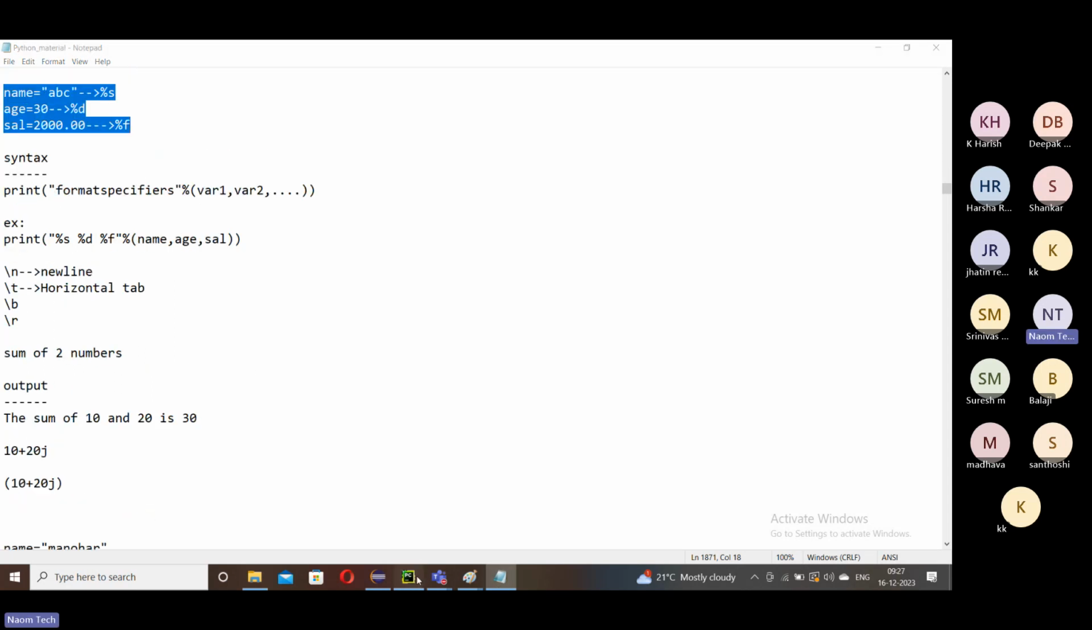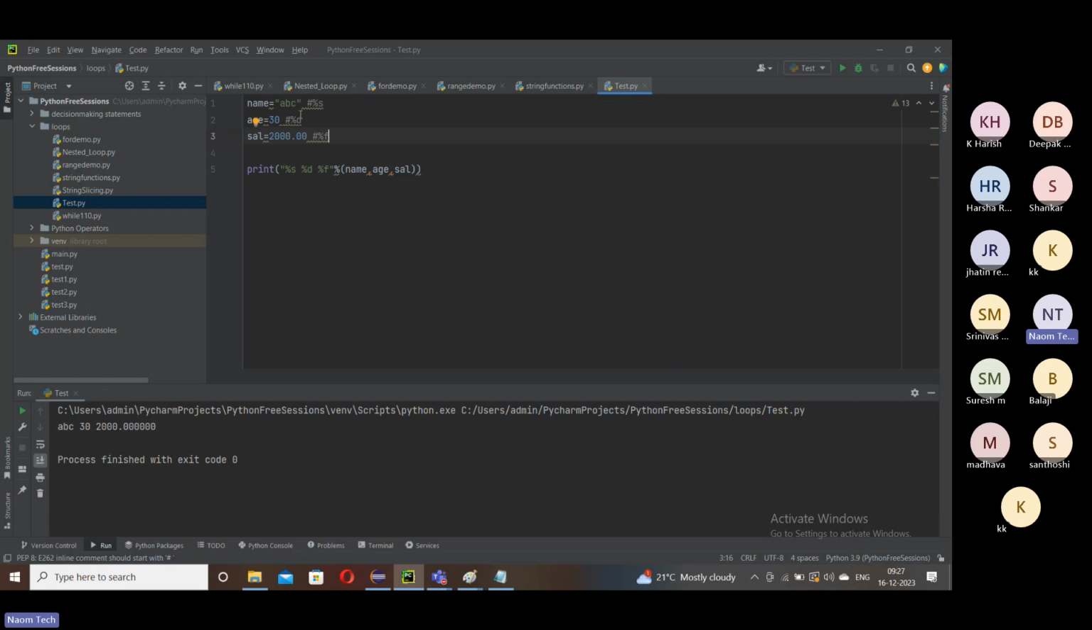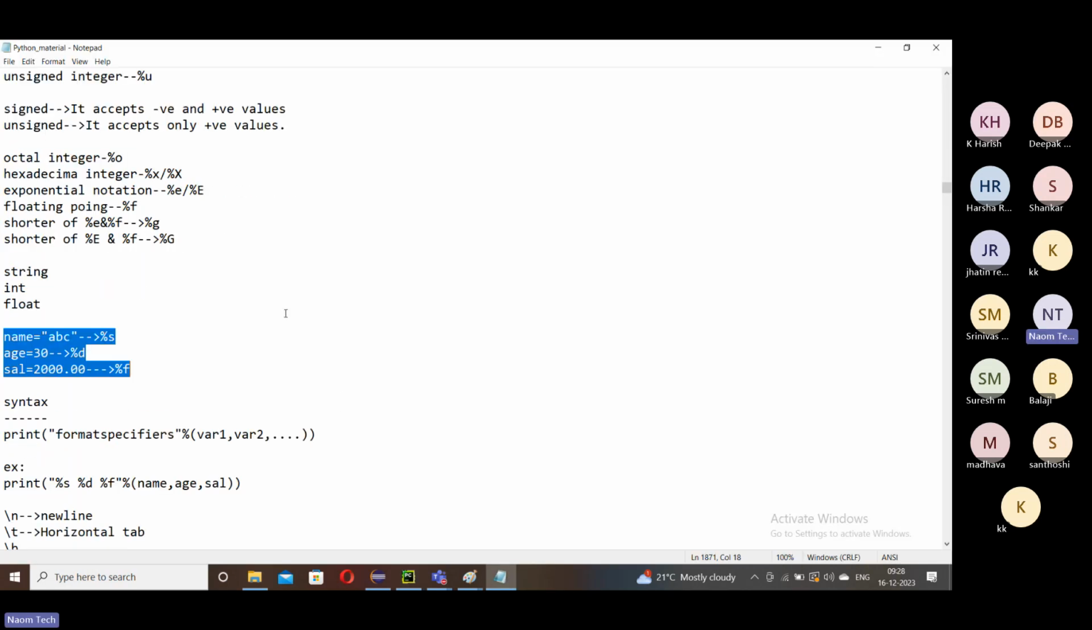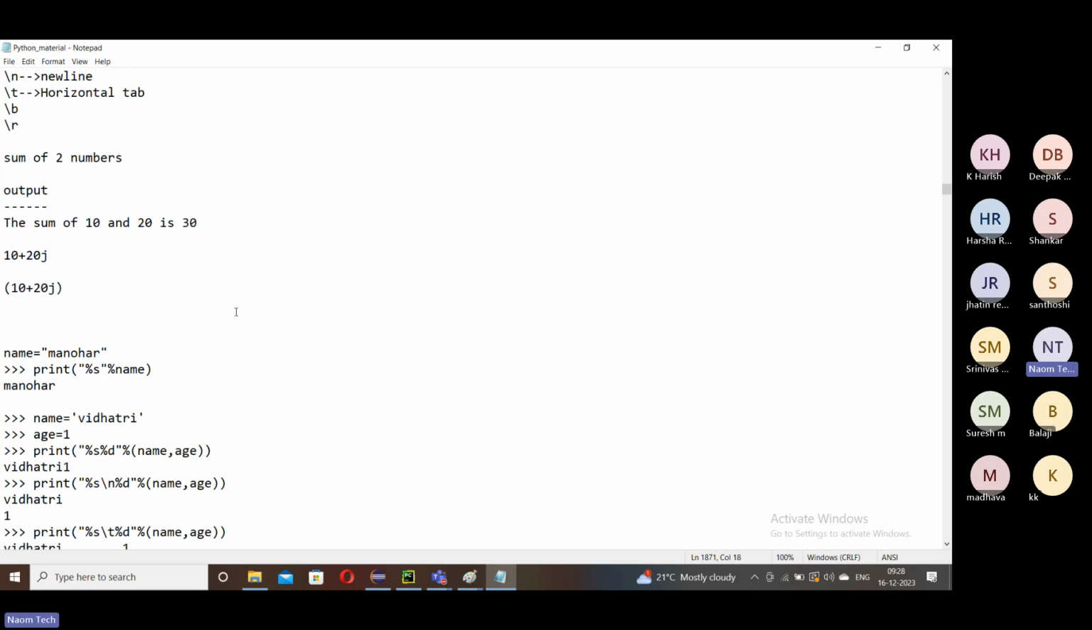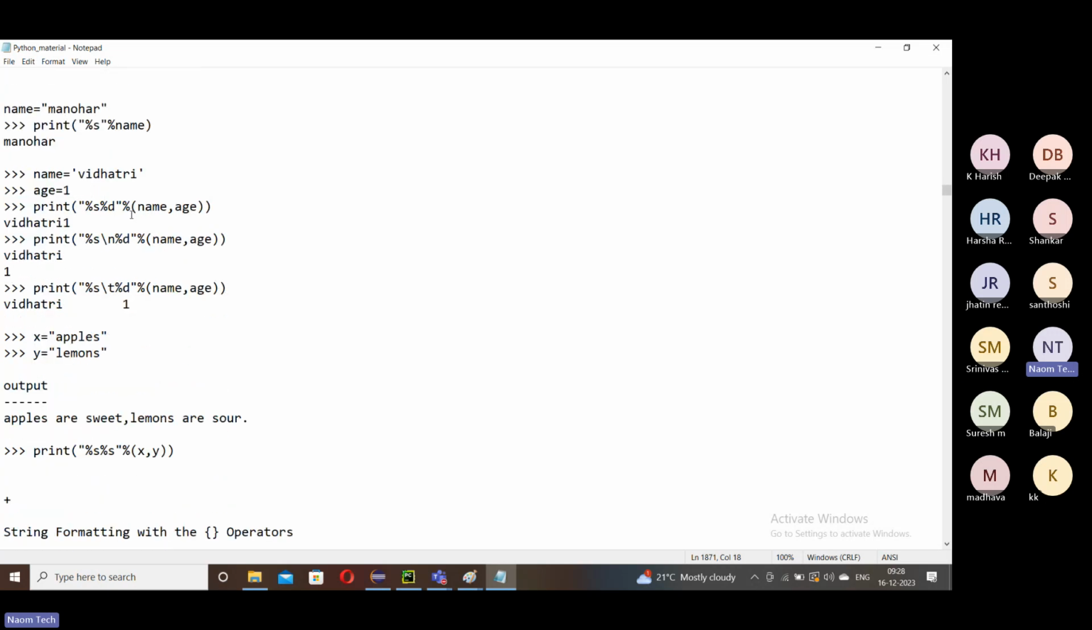We already applied \n and \t, friends. And before that, this example should be clear for all of you on how to use format specifiers. What I did here is just follow the syntax: first in double quotes we pass the format specifiers, and then we pass the variables in brackets, separated with this percent sign. So that's all. Let's move to the next topic. This is fine.